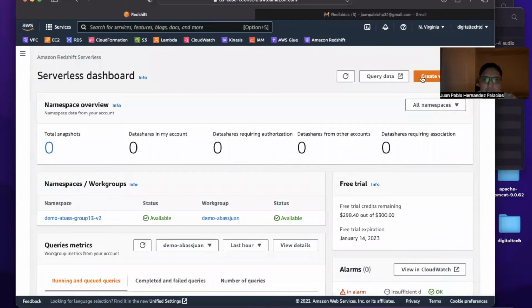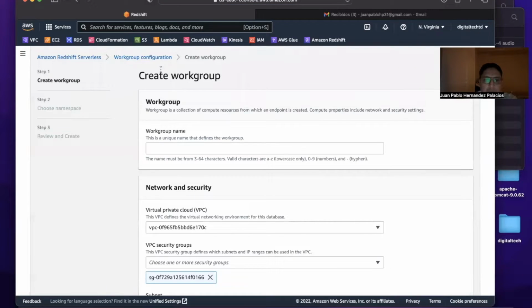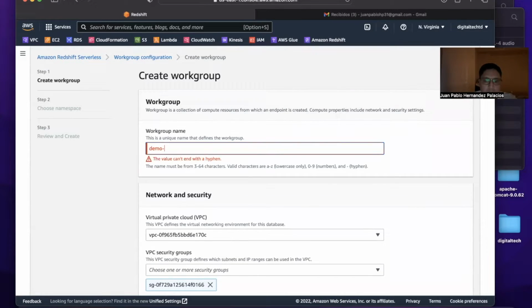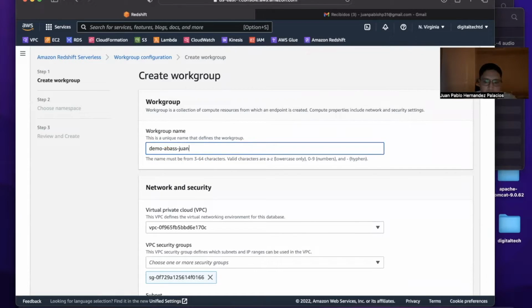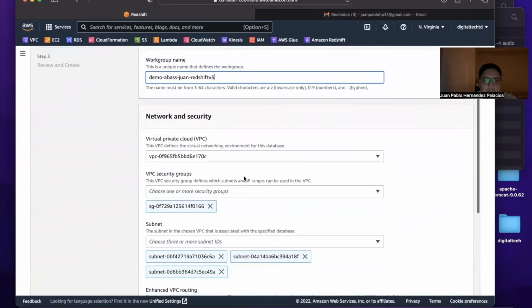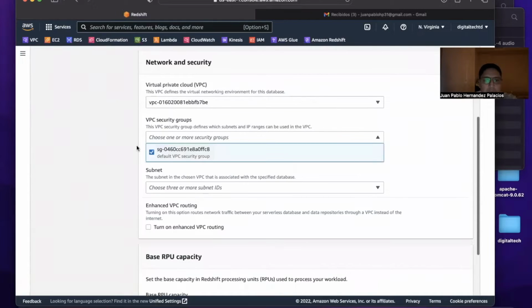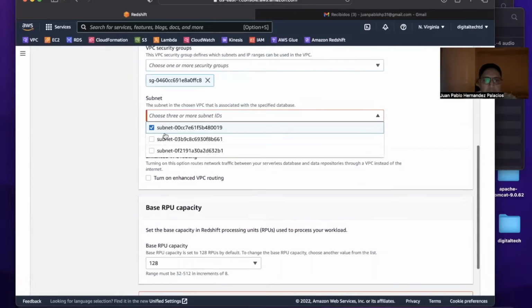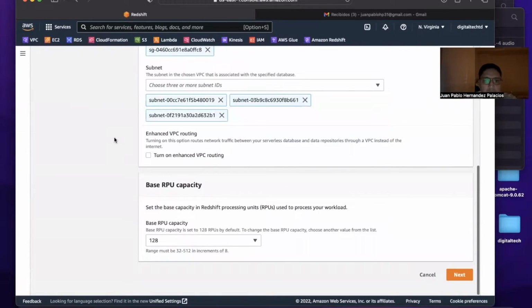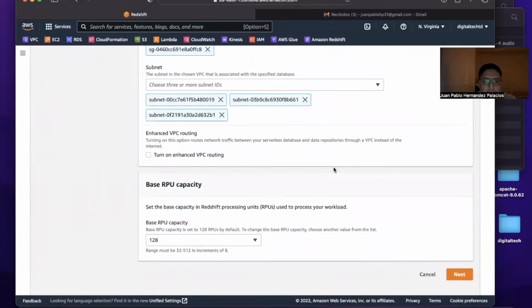Create workspace. Demo, Abbas and Juan, Redshift version 3. Okay. Select VPC. Select a security group, the 3 subnets, and what more. And that's all.